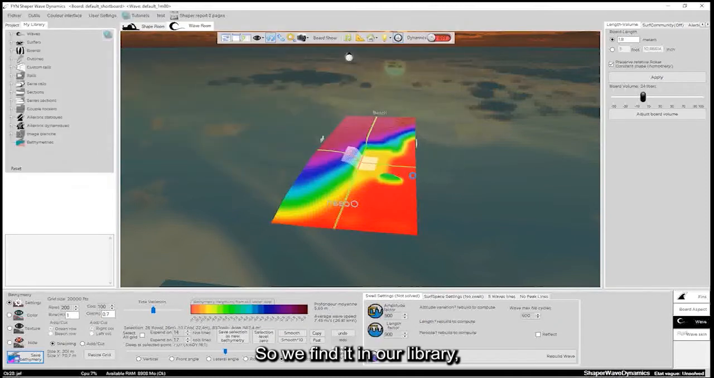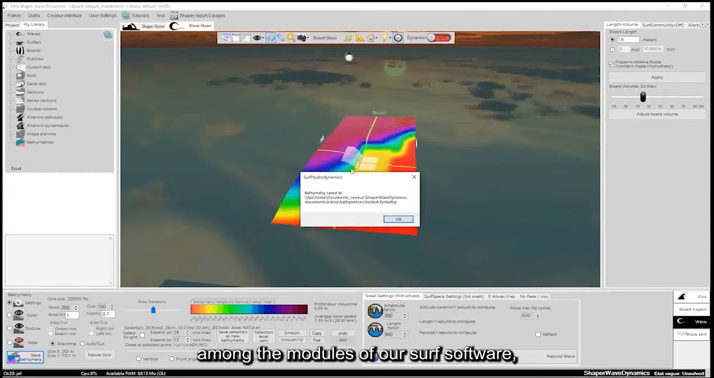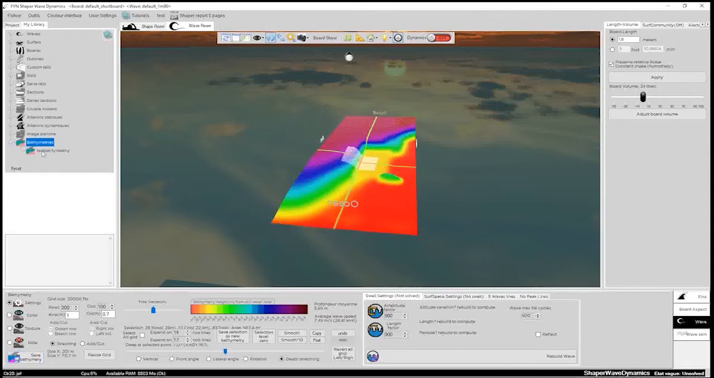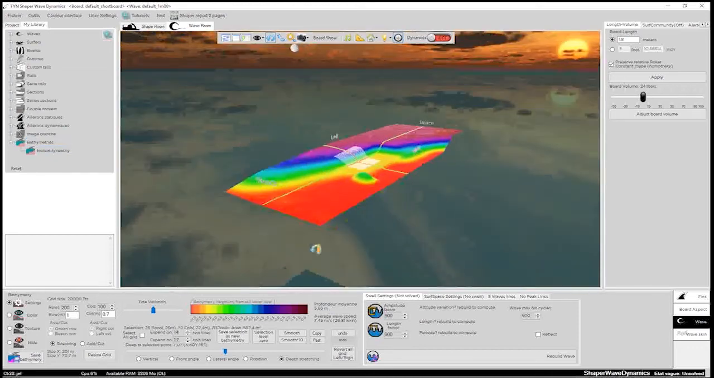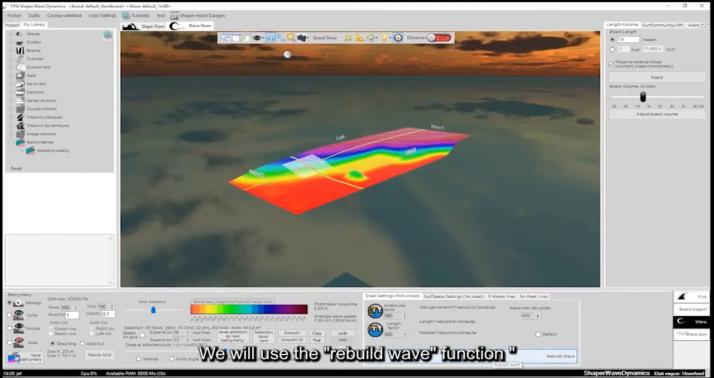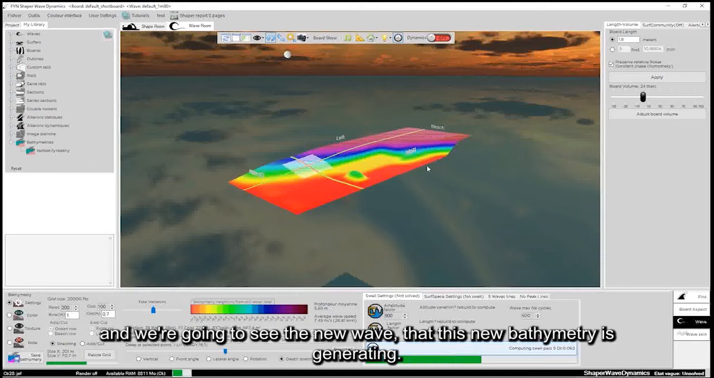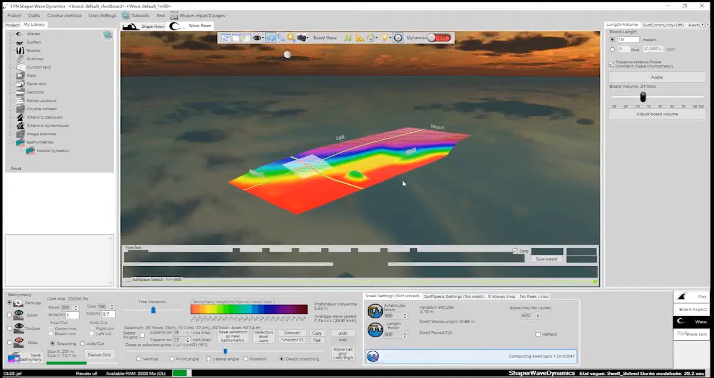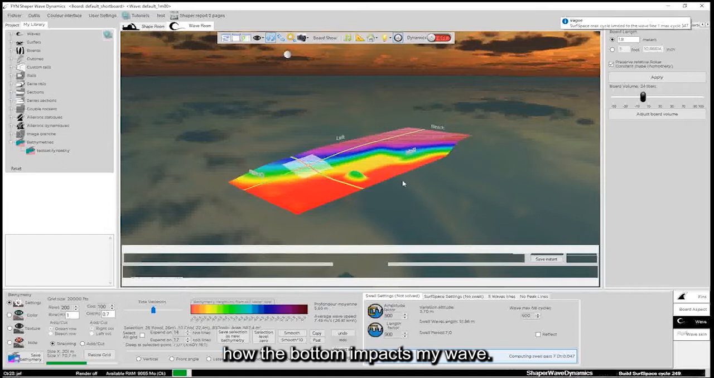So we find it in our library, among the modules of our surf software, stored here in my library, in the bathymetry. We will use the rebuild wave function, and we're going to see the new wave that this new bathymetry is generating. I do not modify the amplitudes and length factor, because I just want to compare how the bottom impacts my wave.